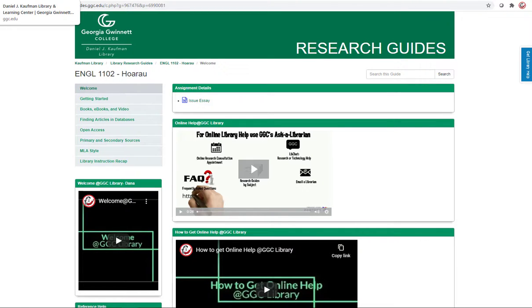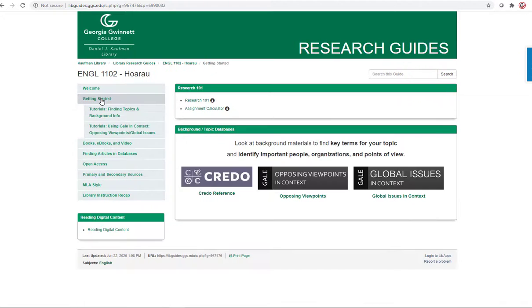We are now going to look at using Gale in Context, Opposing Viewpoints, and Global Issues. So from your research guide, click on the Getting Started page. From here, in the Background and Topic Databases section, you will see Gale Opposing Viewpoints in Context and Gale Global Issues in Context.